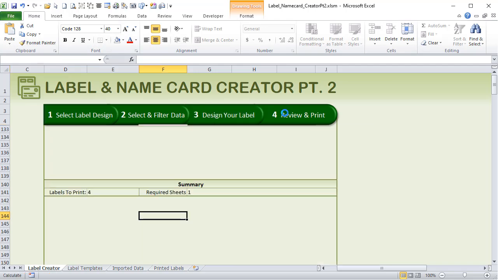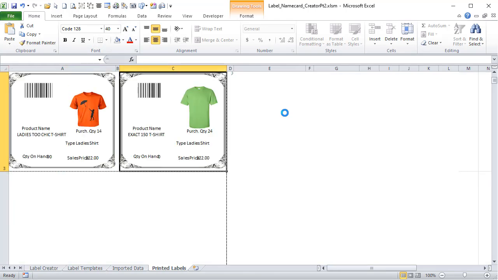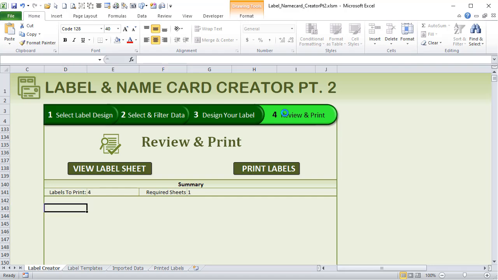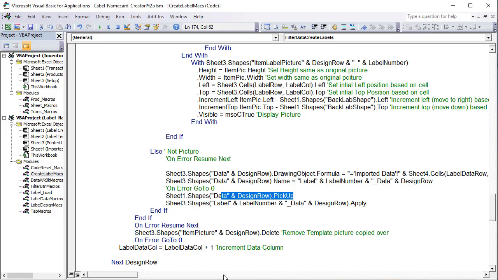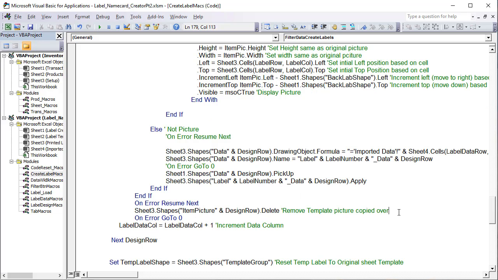It's going to keep those because it's used to pick up and then apply, so that all of those fonts are going to be maintained. All right, so I'm glad I got to show you why that is. Then what I want to do is remove the template picture that's copied over the item picture in the design. We don't need that anymore.